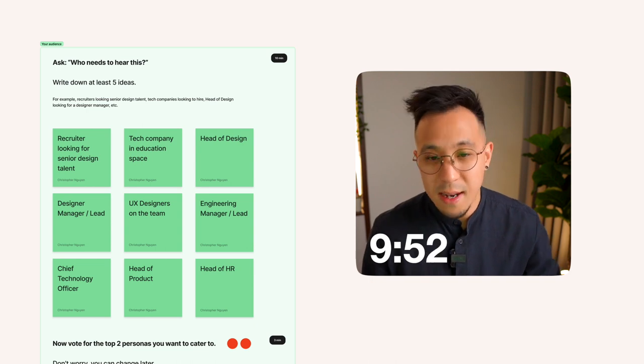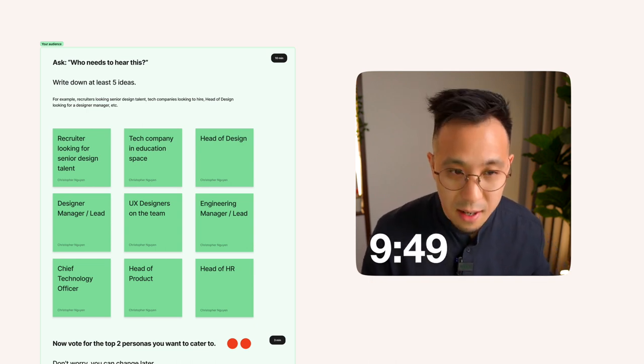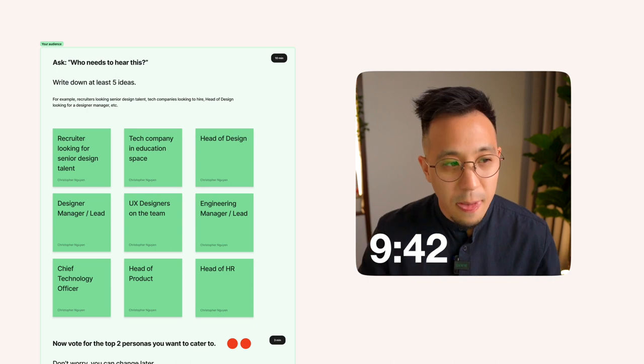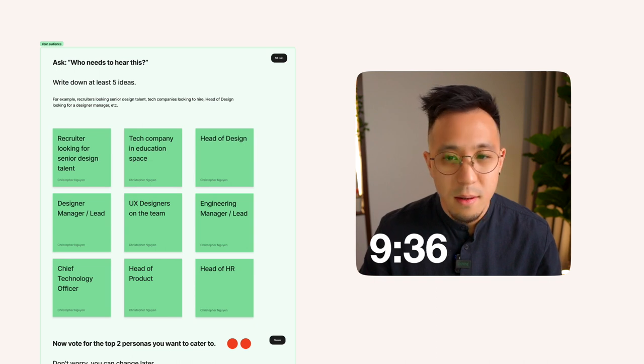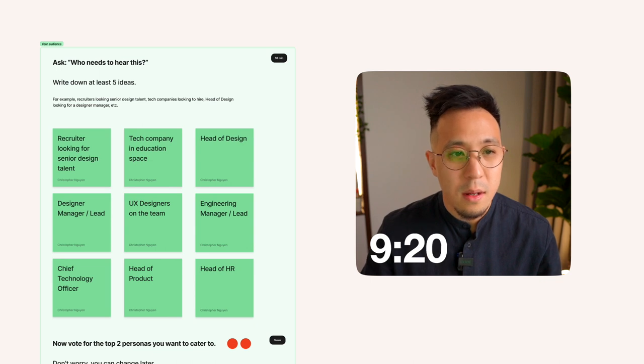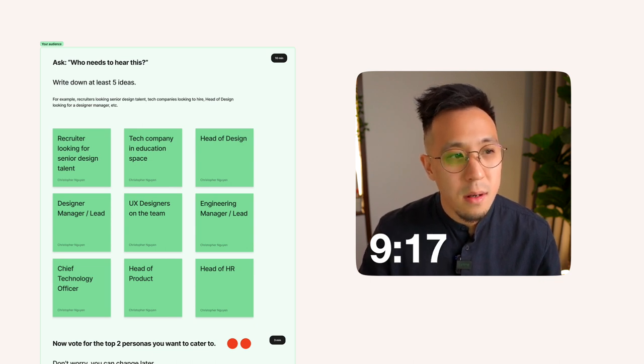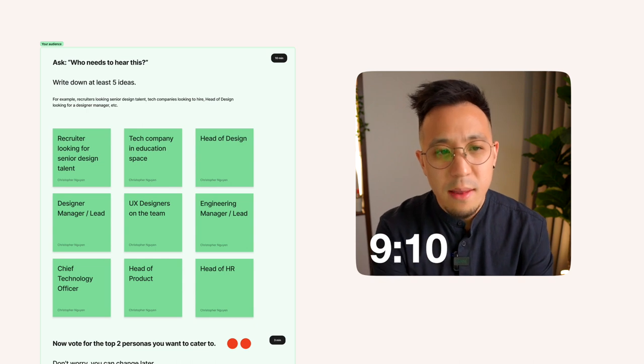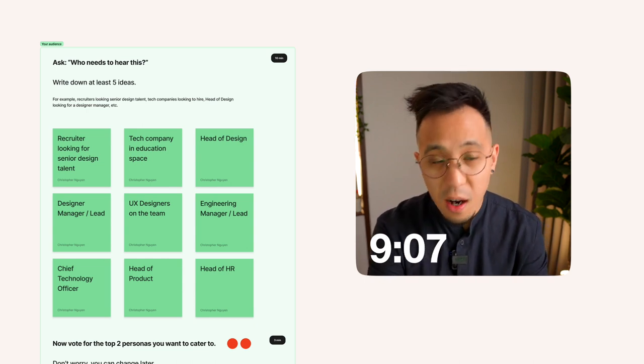It could be a tech company in a specific field. It could be a head of design, or it could be a design manager, or other groups of stakeholders. And the more specific you are here, I think the better.